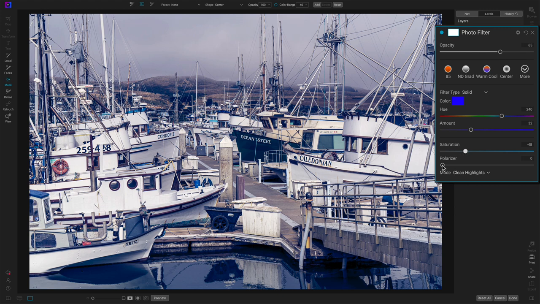What is Polarizer going to do for us? Let me push that around. Ooh, that's interesting. That actually gives it almost like a bleach bypass kind of feel. A little bit washed out, maybe right around there. Okay, so all that added up, before and after, that's pretty good.